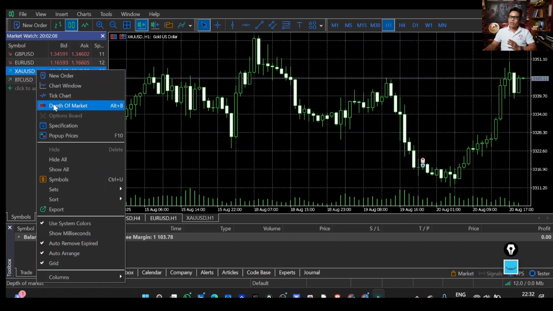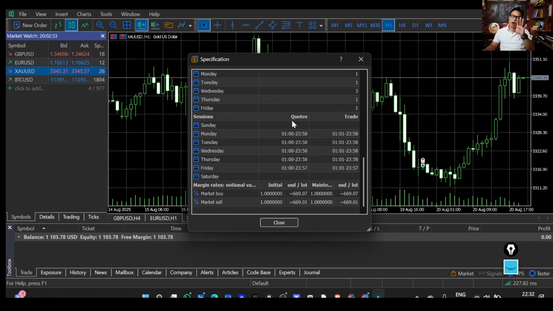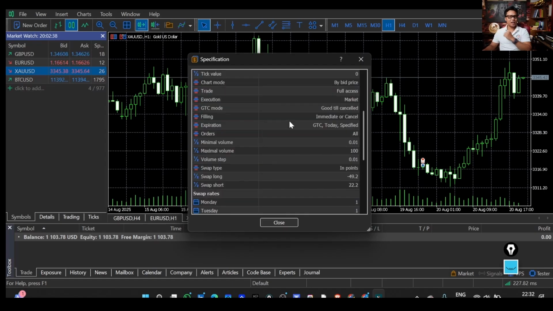And the next thing you will see is the specification of each asset class. What do you mean by that asset class? Which sector does it belong to? Gold belongs to the commodity sector. Industry is precious metal, right? How many decimals? 2 decimals. Contract size is 100 ounces. Spread is floating, they don't keep it fixed. Stop level, all sorts of things. Swap charges, what it means. Every detail about gold, you can find in the specification.